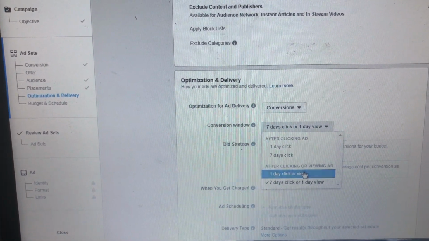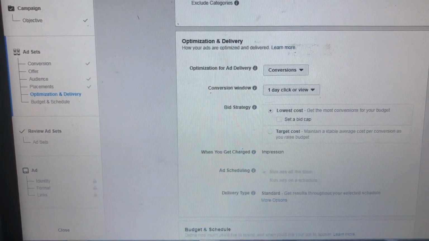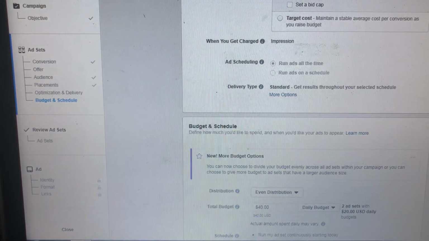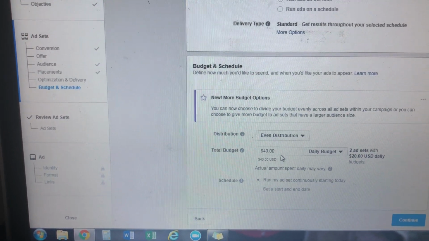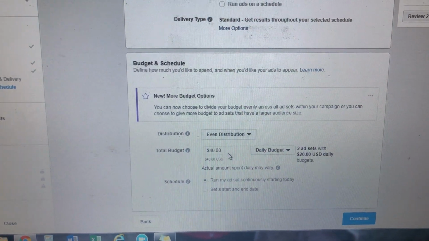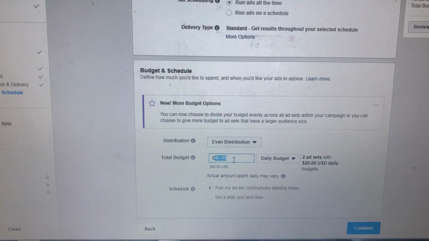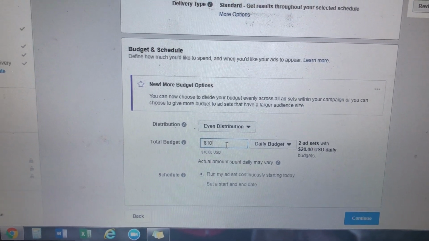And then this area here, I'm optimizing for conversions. I usually do a 1-day click view, so after they click the ad, it will track the conversion within a day. And then I don't really touch much of this stuff here, but distribution, this is where we put in money. So I always just start an ad set at $5 a day. I have 2 ad sets currently that I just set up, so I'm going to just change it to $10.